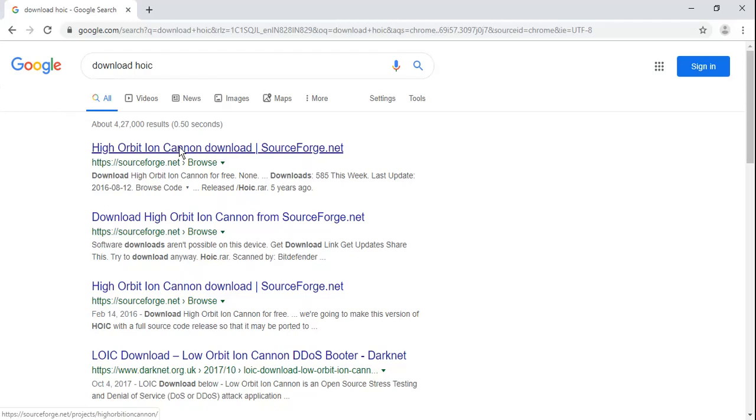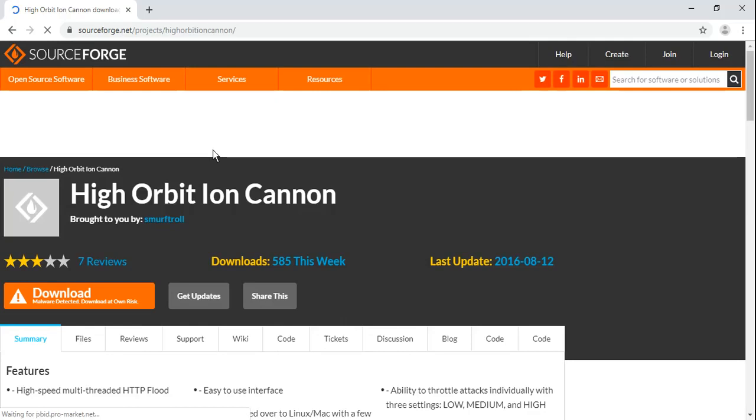Now if you see any other link than this, then don't use that link, because that would install additional software, which is not a good thing. So open this link and download it from here. Now it is a risky software, so download it at your own risk.